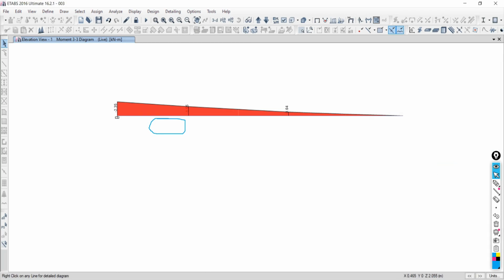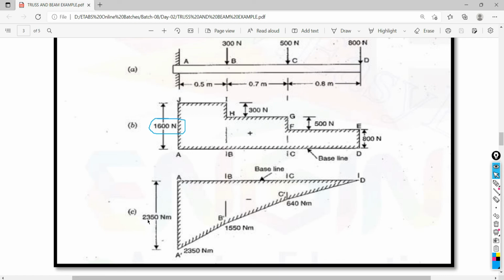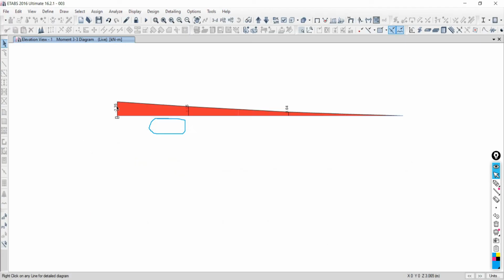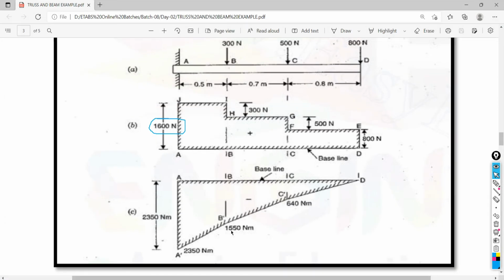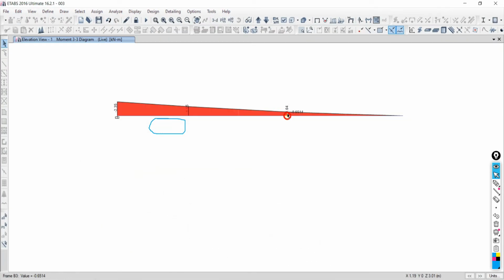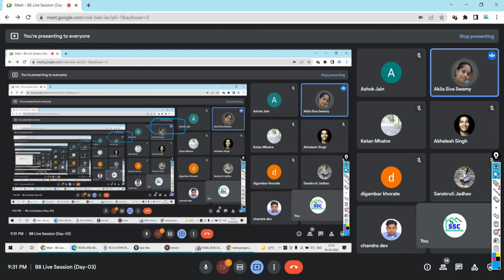Go back, see on the left side 2.35 kilonewton meter, actually it is 2350 in newton meter, so in kilonewton meter 2.35. Look at this, 2.35, right or wrong? Right, sir. Here we are getting 1.55 for this. Go back, look at this, 1.55. Correct. Here 0.64. Go back, check here 0.64. Excuse me, sir. In which situation will we release all the moments at the joints where we had applied the loads?